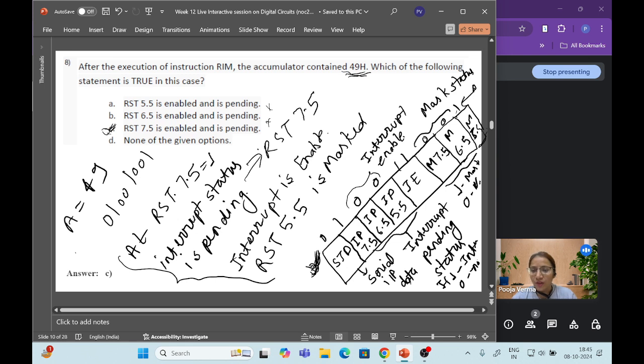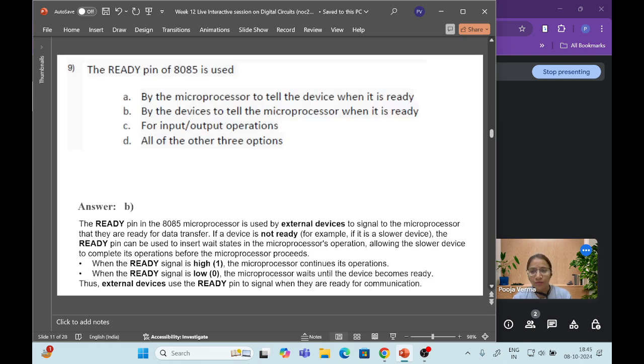So moving to the next question. The next question is: the ready pin of the 8085 is used for which purpose? Option A, by the microprocessor to tell the device when it is ready. Option B, by the device to tell the microprocessor when it is ready. Option C, for input or output operations. Or option D, all of the other three options.